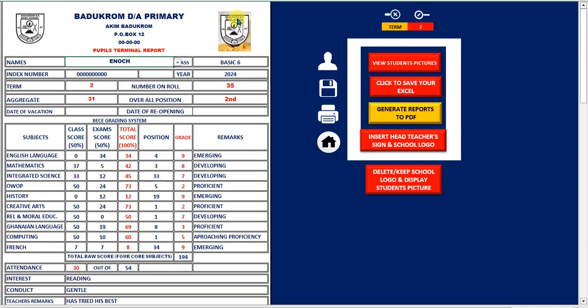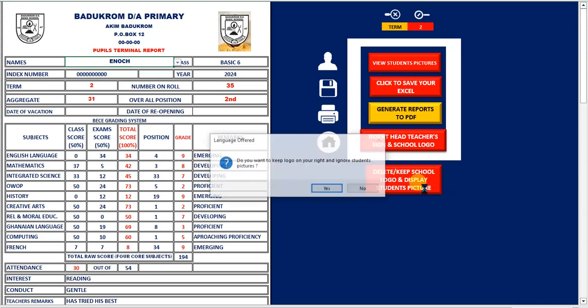Now we want to take care of this. At this moment, we want to display the student pictures. So we have to take care of the logo. When you click on this button, delete or keep school logo and display student pictures, it asks you a simple question: do you want to keep logo on your right and ignore student pictures? If you click on yes, meaning you still want to keep the logo on your right, that's where you don't have pictures. So in case you are not able to insert pictures, then you maintain that. If you click on no, the logo on your right side will disappear for you to see the student picture.